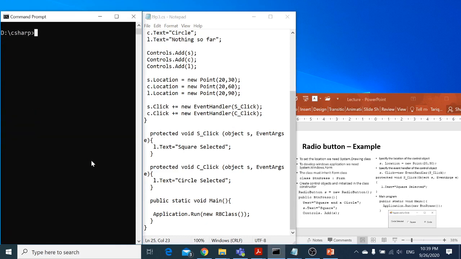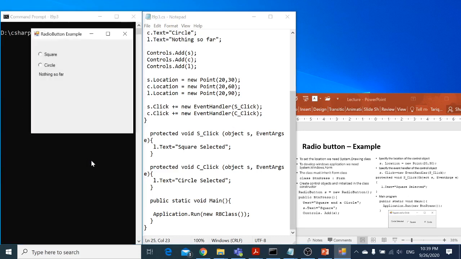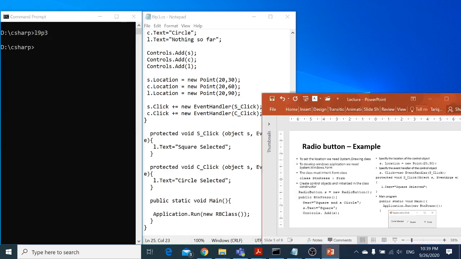Compilation is done. Now the program is L9P3. Now if I click on the square, square selected. If I click on the circle, circle selected. So it's working with my own event handler. So that's it. Now let's go for the next slide.